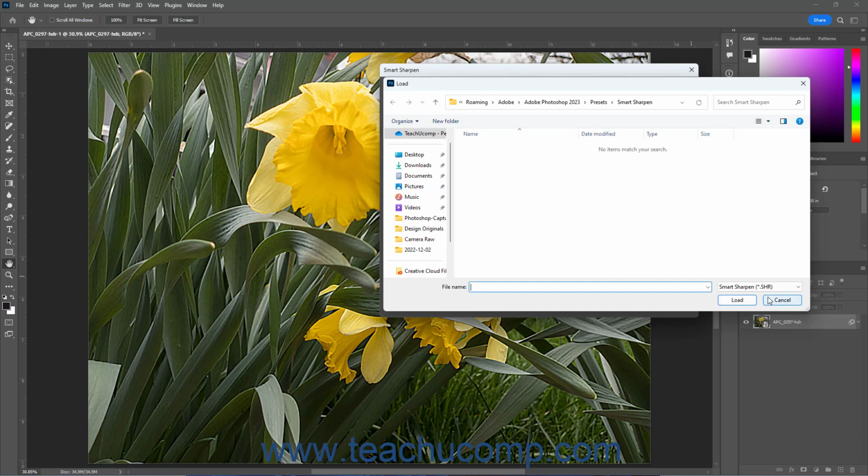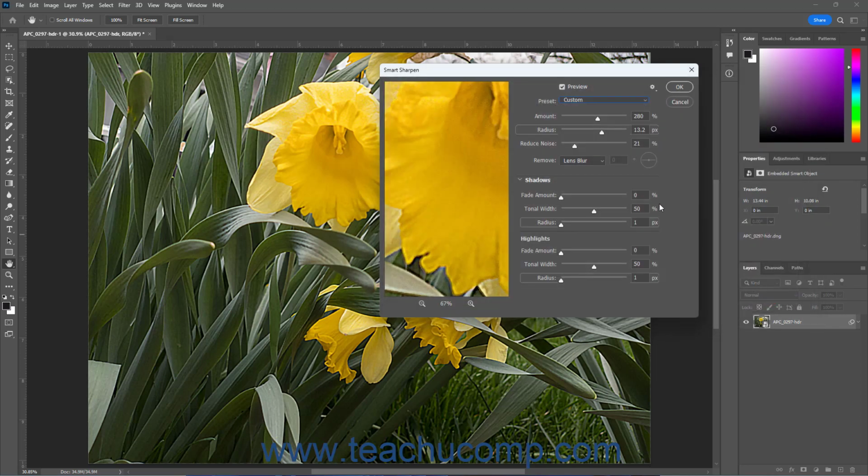To delete a saved sharpening preset, click the Preset dropdown and then choose the Delete Preset command to open a Delete Preset dialog box. Then choose the name of the sharpening preset to delete from the dialog box and click the Delete button. Then click the Yes button in the confirmation dialog box that appears.